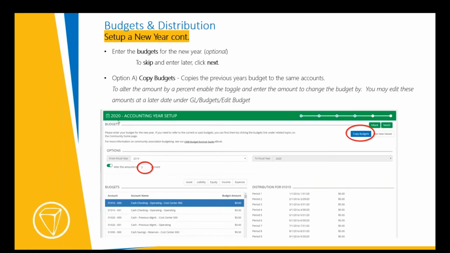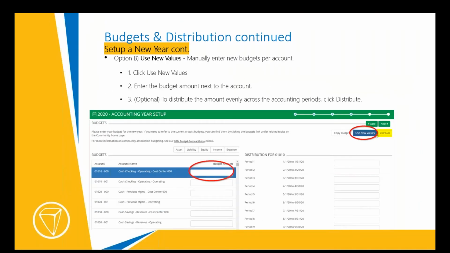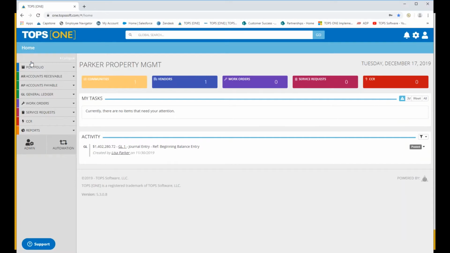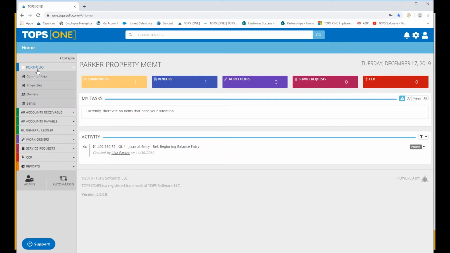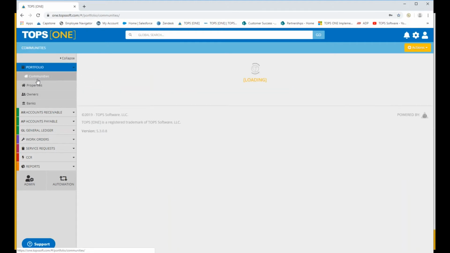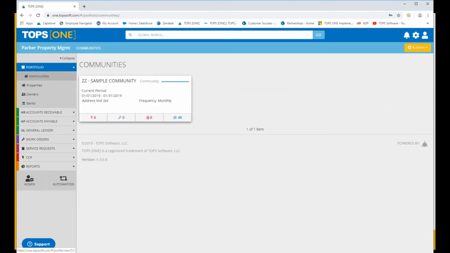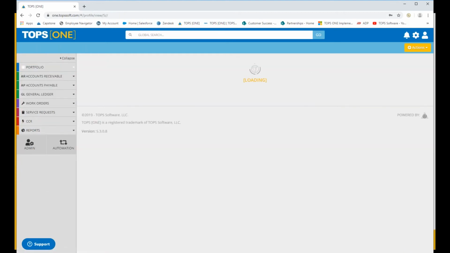Oops, I clicked the wrong button. I apologize for that. So to get started, you're going to click on Portfolio and Communities. You'll probably have several communities. I just have the one sample community loaded. Click on the community.